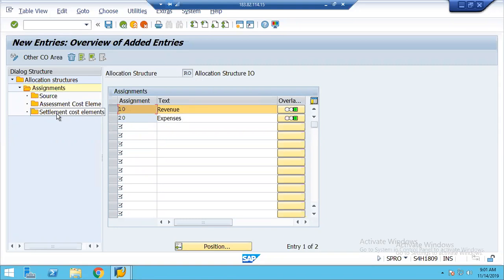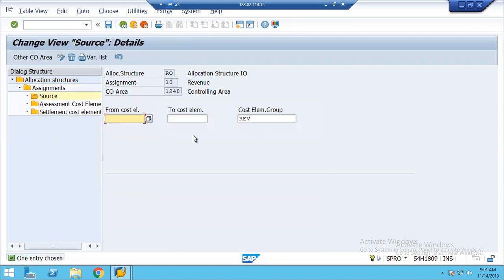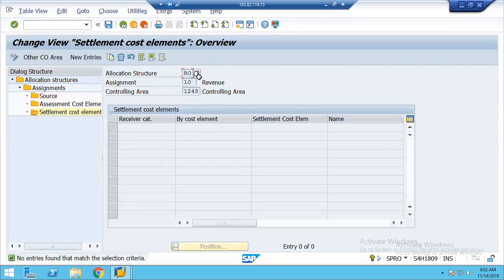Settlement cost elements. This is not an assessment. This is a settlement. So select the revenue. Okay. And first, what is the sequence you have to do? First, select the revenue, double click on source, assign the number range, again double click on the settlement cost element. So double click here and you can see over here: what is the receiver object and how do you want to settle? Are you settling by secondary cost element, settlement cost element, or do you want to do it by cost element? How do you want to do it?